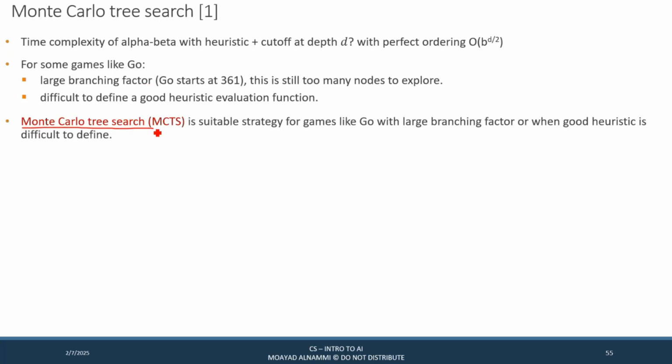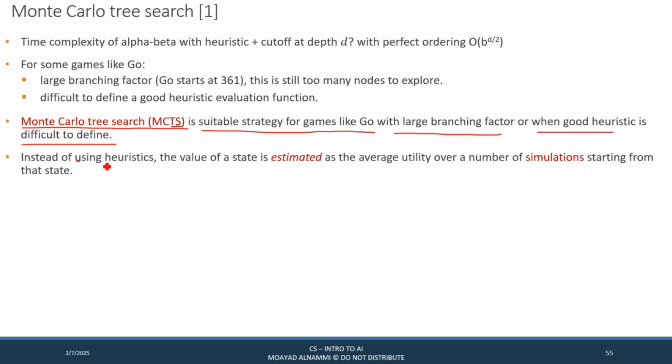There's a method called Monte Carlo tree search, or MCTS for short. It's a suitable algorithm that you can apply for games like Go if your branching factor is large, or when you feel that a good heuristic is difficult to define. Instead of using heuristics, the MCTS algorithm estimates the value of a game state as the average utility or reward over a number of simulations starting from that game state.